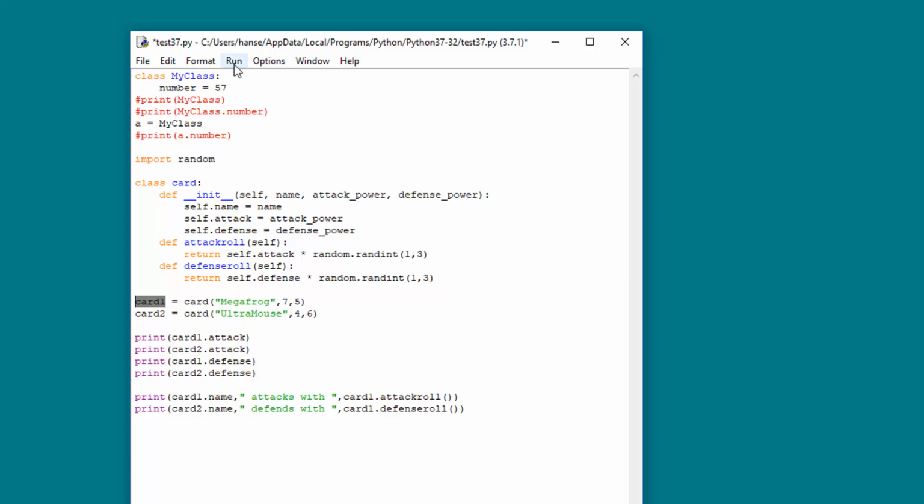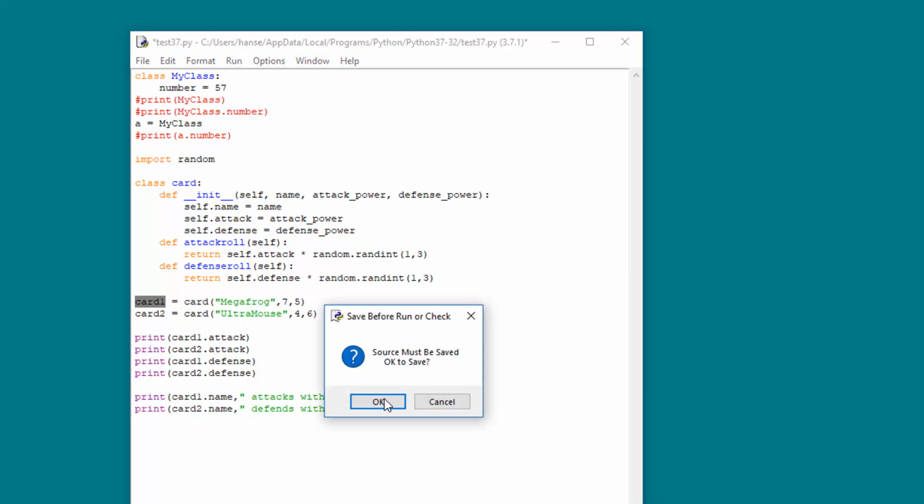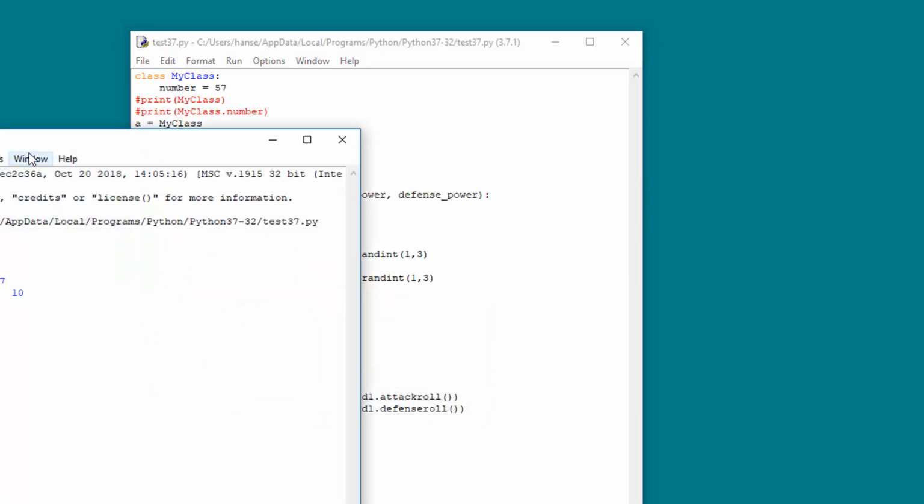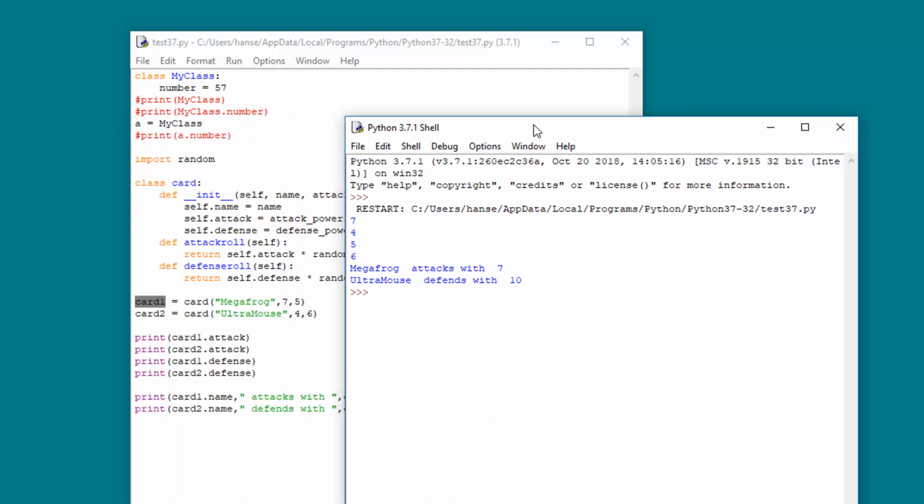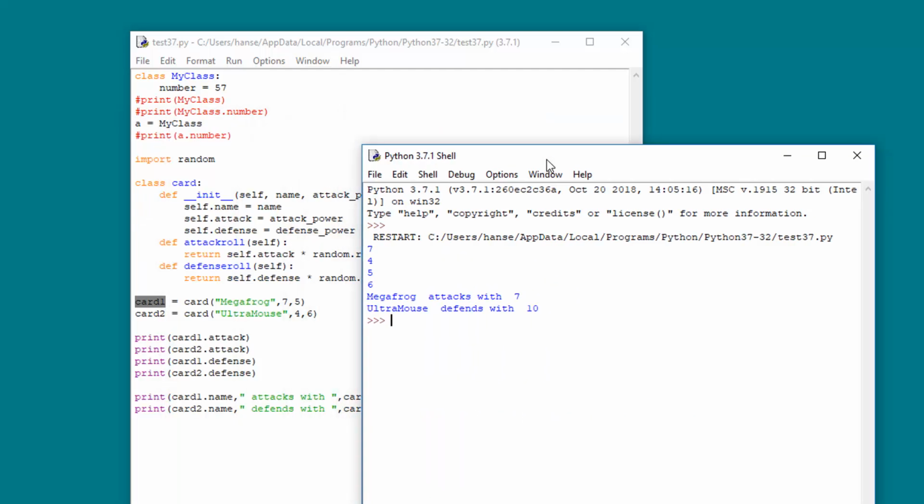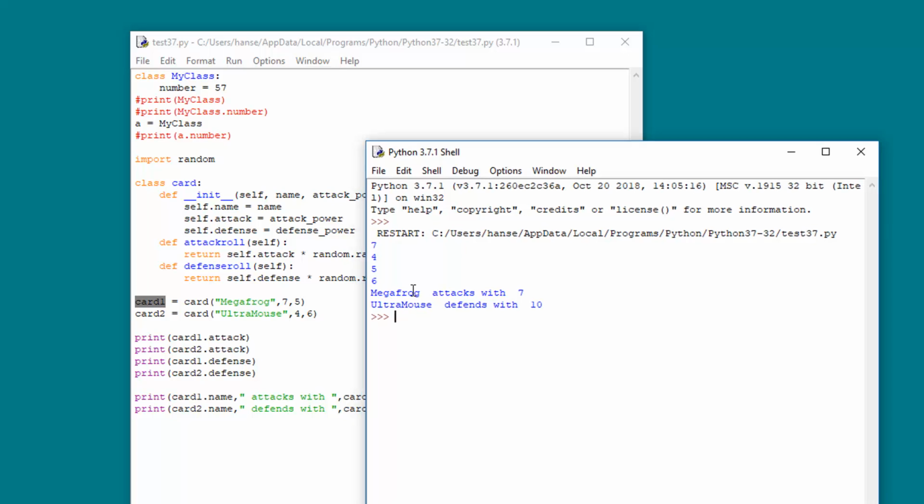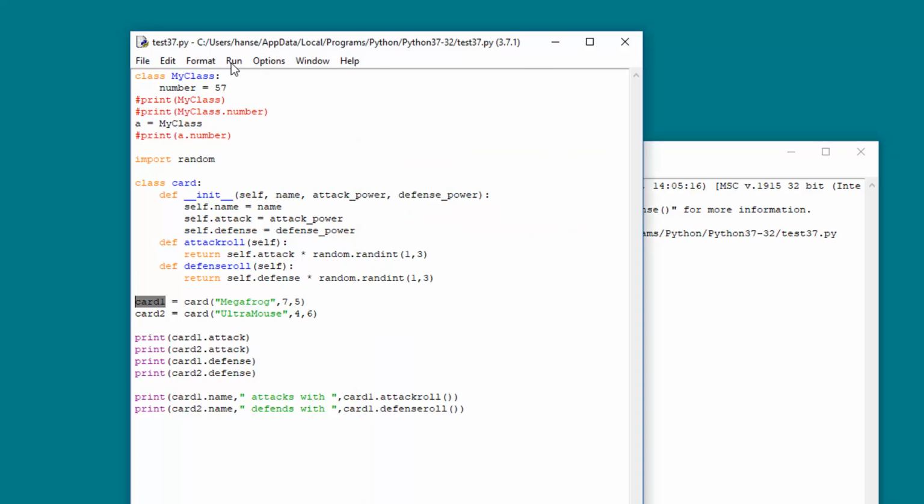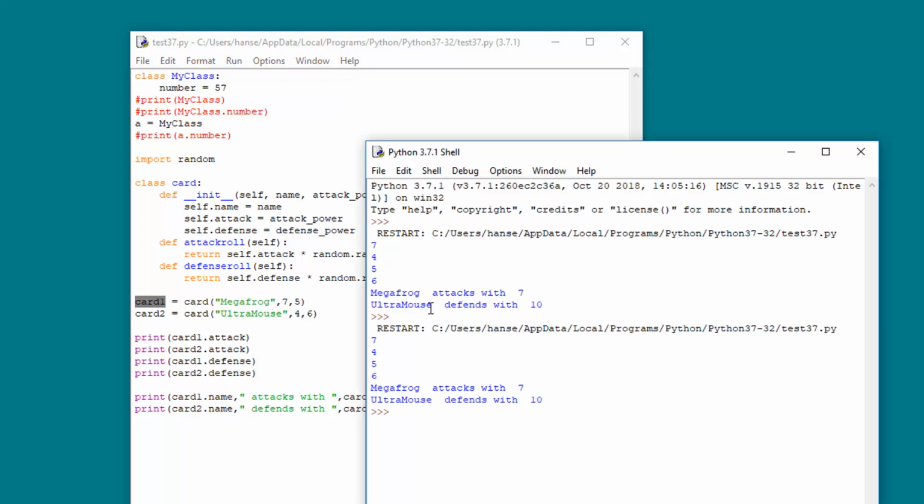So let's run this a couple times. Okay. First time we have the battle between the Mega Frog and the Mega Mouse, and that frog attacks. Mouse defends well and gets away. So then we could run it again. And we can run it again. Got the same result.